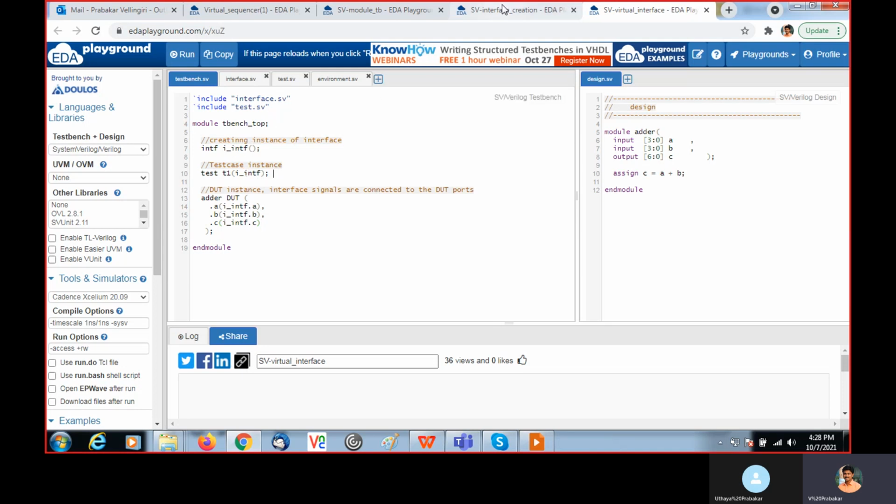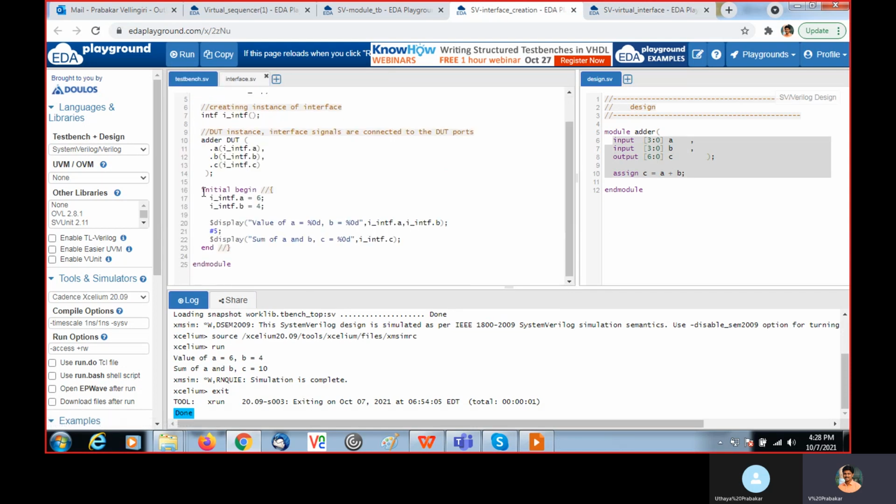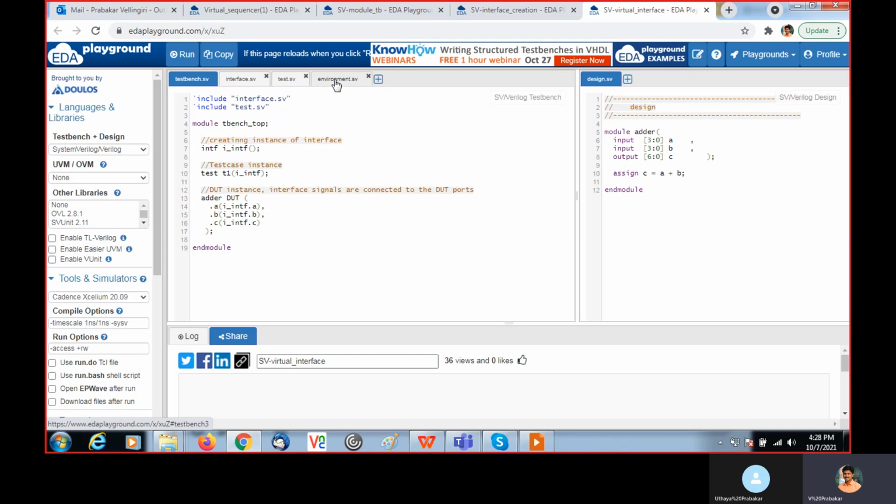Instead of assigning the value in the top, as in the earlier example, now I am going to assign the value in the environment. Test is nothing but the test bench program block that I instantiated here as T1, and I am passing the interface INTF as an argument. This is the actual physical interface that I am passing as an argument to the program block test.